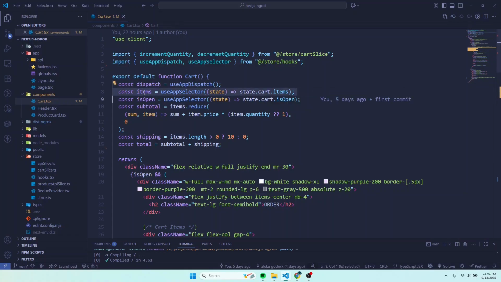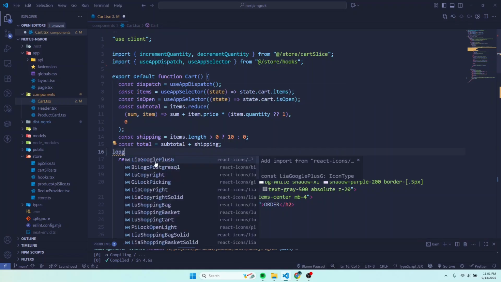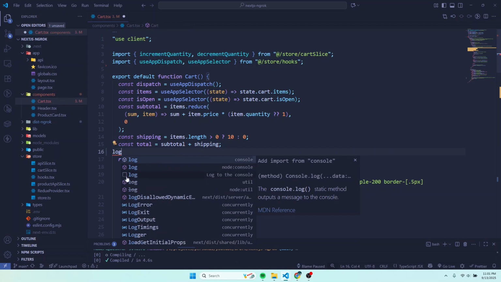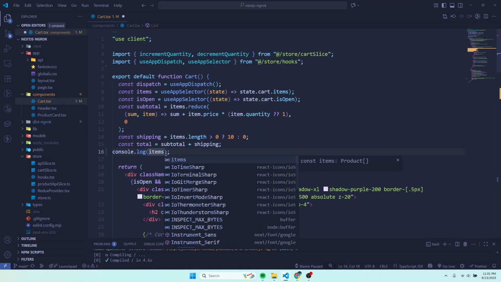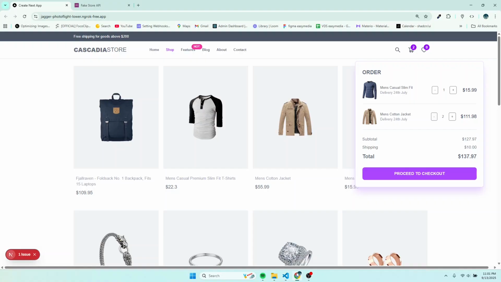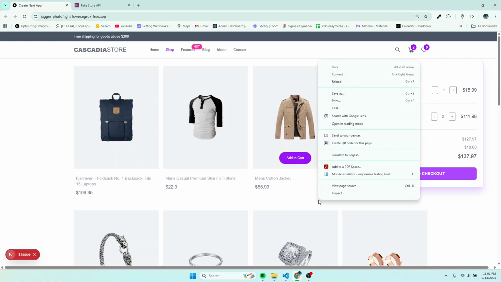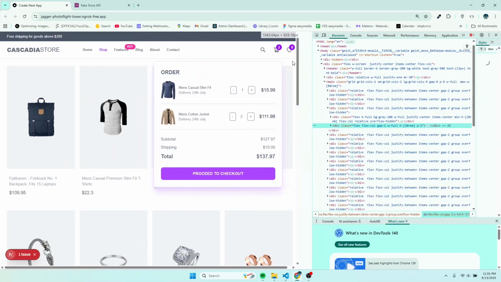So right now, our shopping cart is represented by these items. If I just log the items, we'll be able to see the kind of data that we are getting. So console log items. Just save it like that. Then I'm just going to inspect my page so that we are able to see the logs.